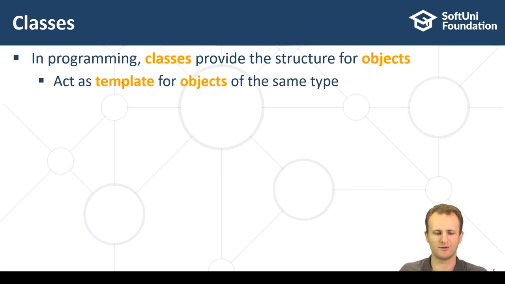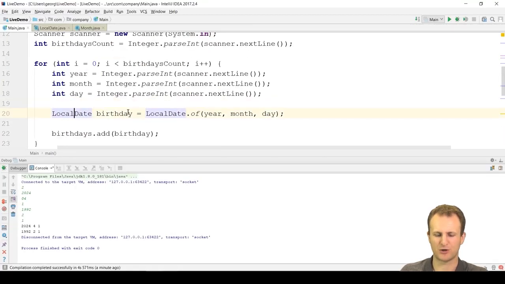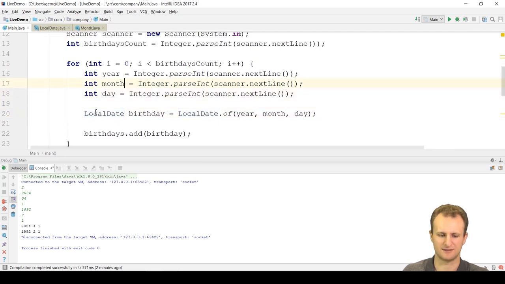But if you want to describe what those values are going to be, meaning what their names are going to be, what their data types are going to be, and so on, and then create objects of that, well, you need to create a class. So the class is basically the data type of the object. So somewhere in the Java libraries, local date is described, with code which describes what fields it contains. It describes this year, this month, and this day field.